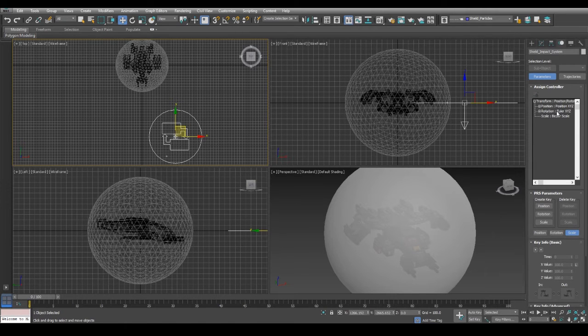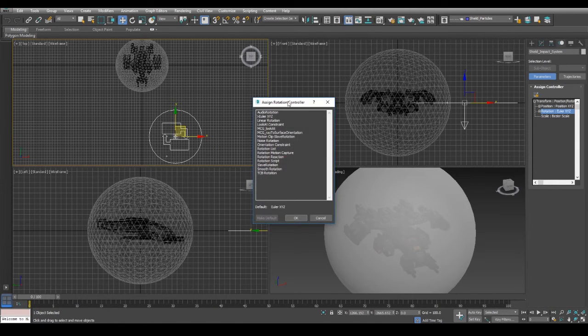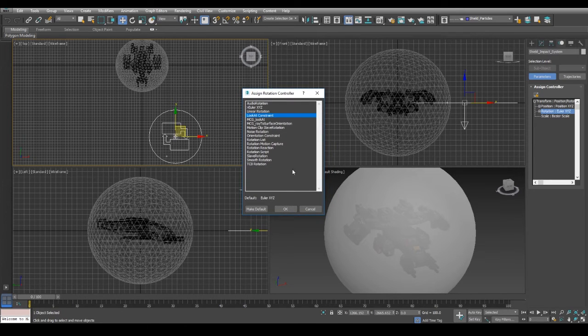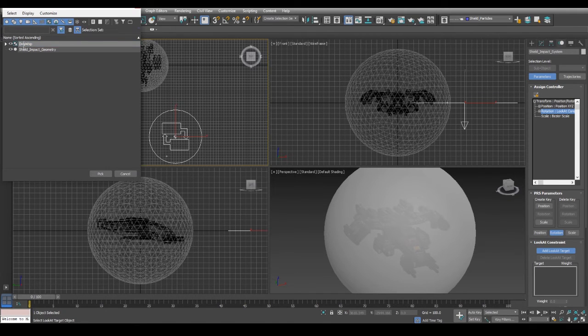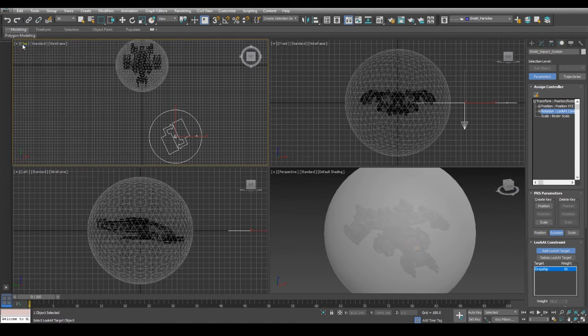So what is a look at constraint? I'll explain in just a second. Go to the motion tab, select rotation on the particle system, and select assign controller. Now we have this list here, and we're going to add a look at constraint. When you add a look at constraint, it means that this object will always face another object. So we'll add a look at target, and if I press H, we can bring up our pick object menu, and we'll just select the dropship here.